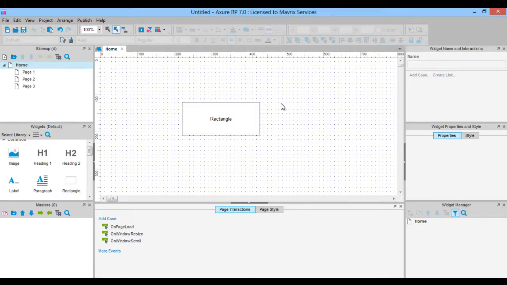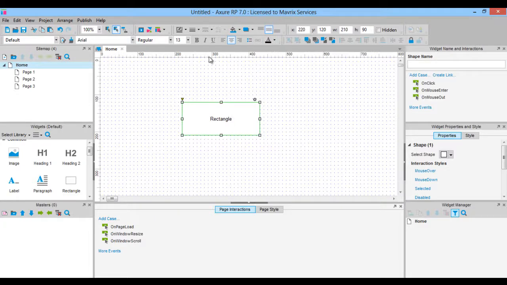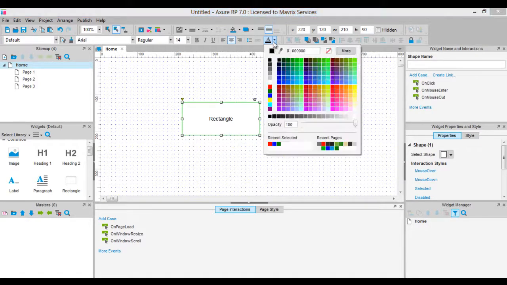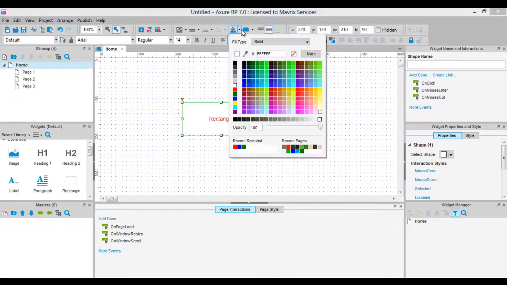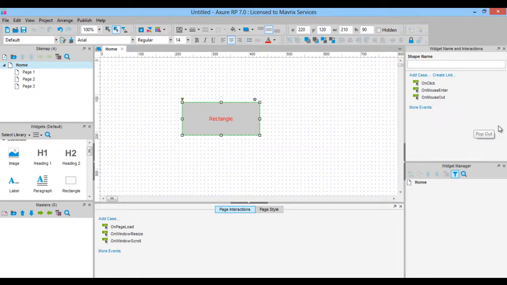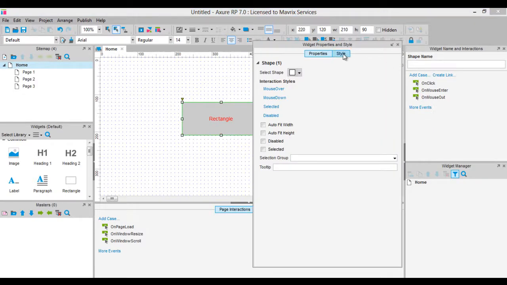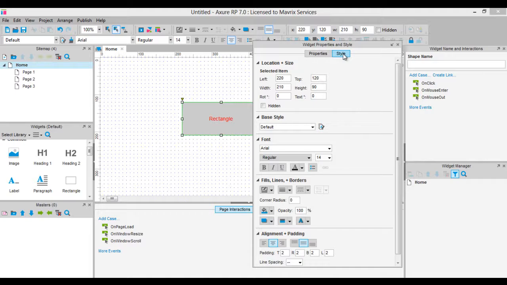We can use the toolbar above to edit the main styles such as font size, color, and fill color, outer shadow, which is a new feature in Axure 7, and many other styling options. The complete list of styling options is found in the widget properties and style pane on the right. Let's pop it out so that we can see all of the options.